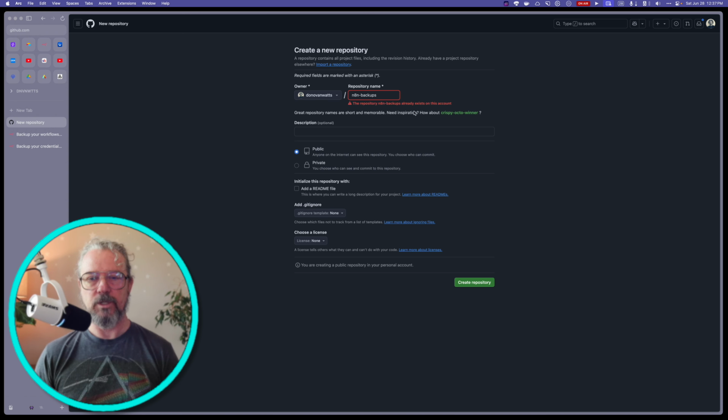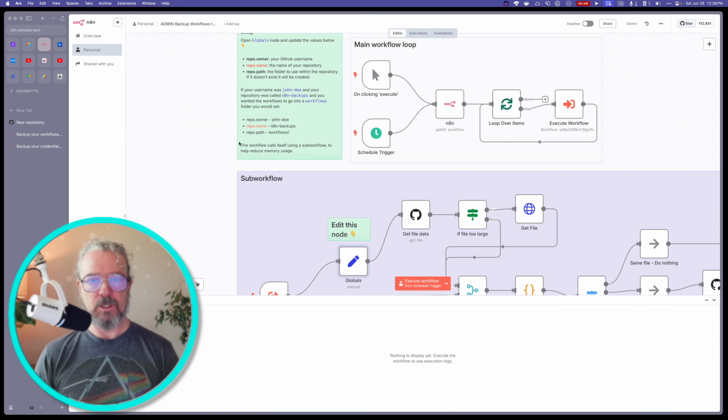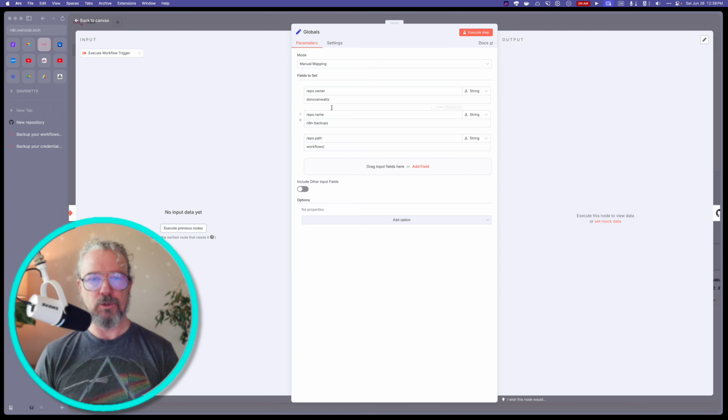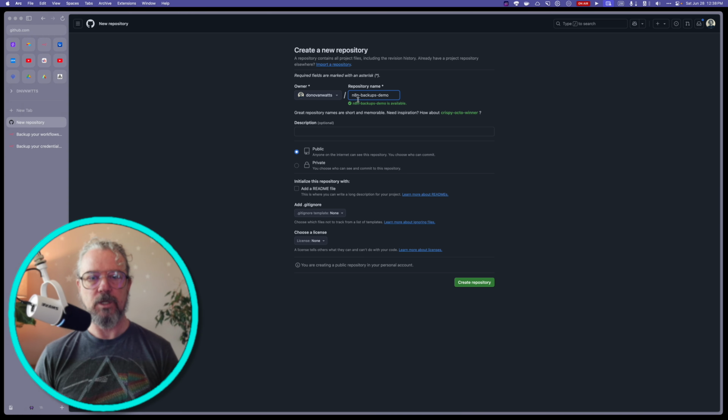Now mine says it already exists because that's what I'm using for my actual live repo. So in this case, I'm just going to put demo, but that means I have to go back to n8n and update my global node to say n8n backups dash demo. There we go. And the key here, make sure you make it private. You don't want anybody to have access to this information.